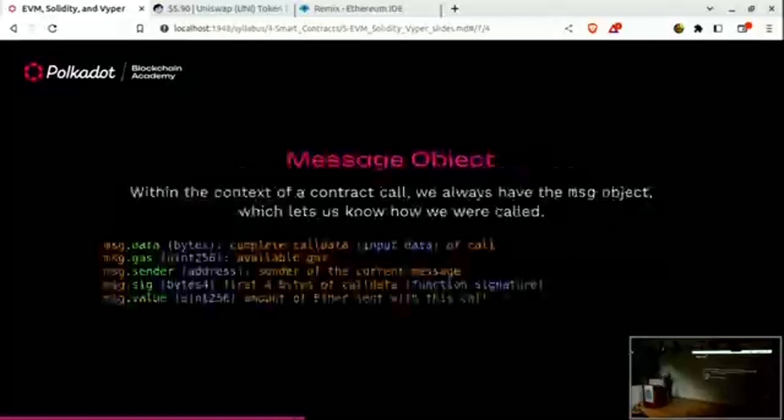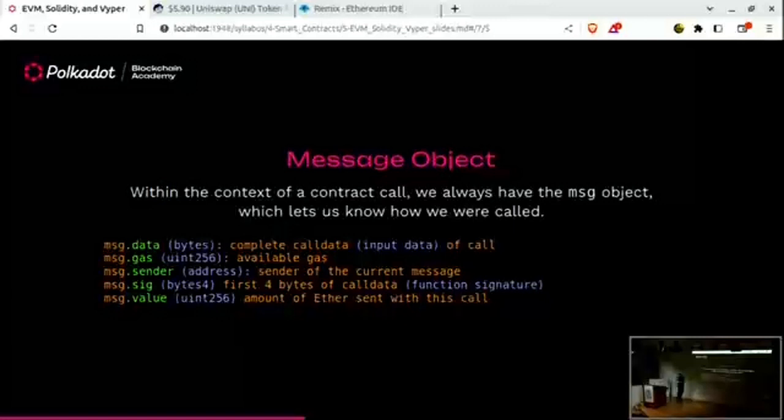And so this message object is always available when we're programming. If we have a function, we have a message object. And this gives us a little bit of context about how we were called. So it has the data, which is the input data. For a transaction, that would be the actual input data that was sent in the transaction itself. It has the available gas, different than the remaining gas. So if I'm a contract and I call another contract, I can specify how much gas it can use.